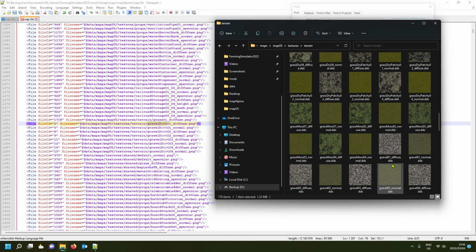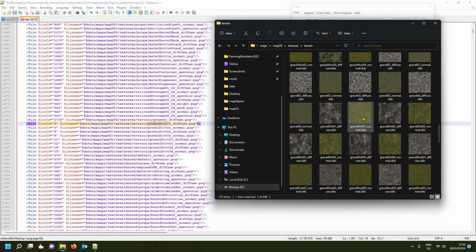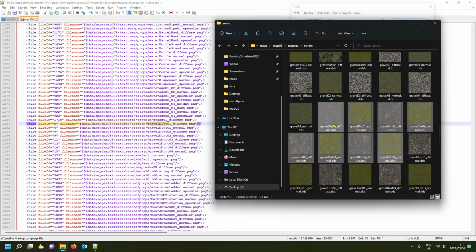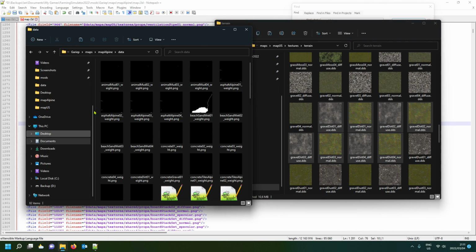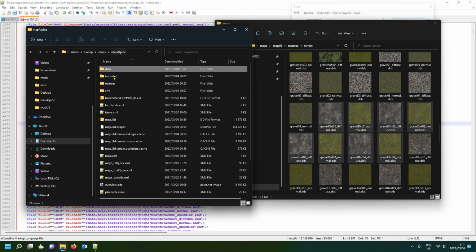gravel 01. You have to find the exact one. Gravel dirt 01. There it is. Gravel dirt 01 diffuser normal. That's the first, and then gravel dust up to there. So all that, it's 2, 4, 6, 8 files. Copy them, Control C, don't move them. Go back into your file, into your map.